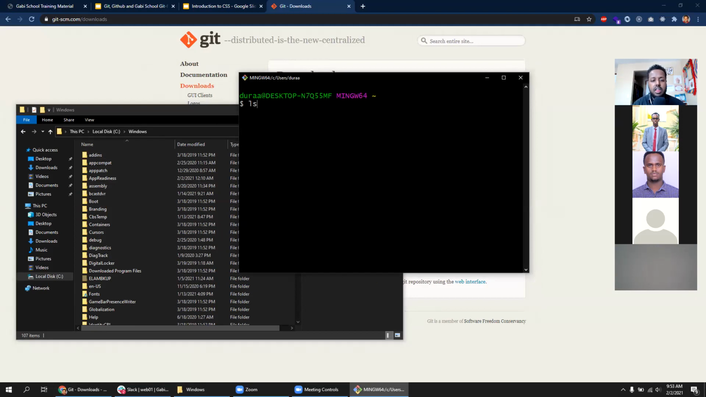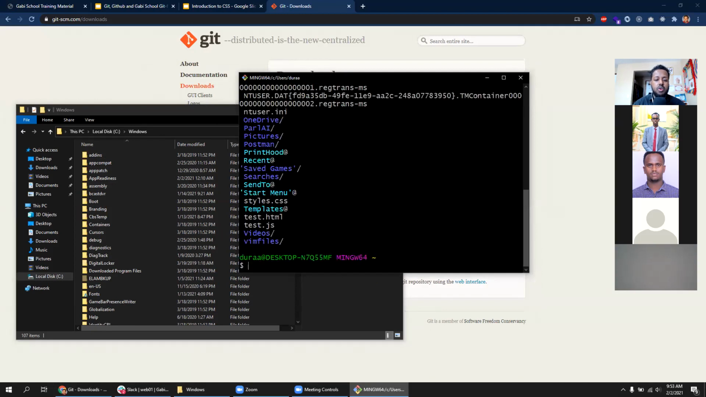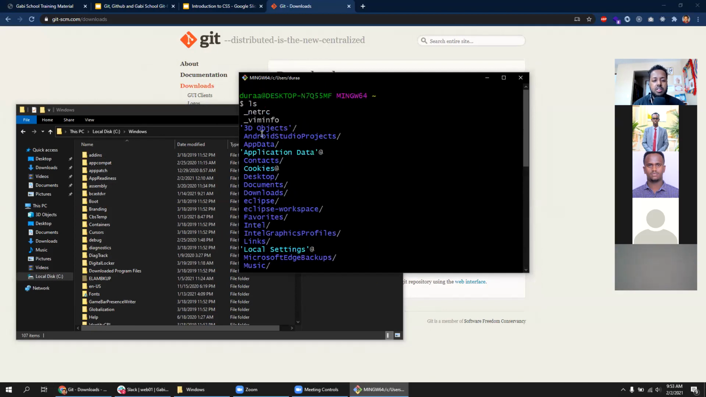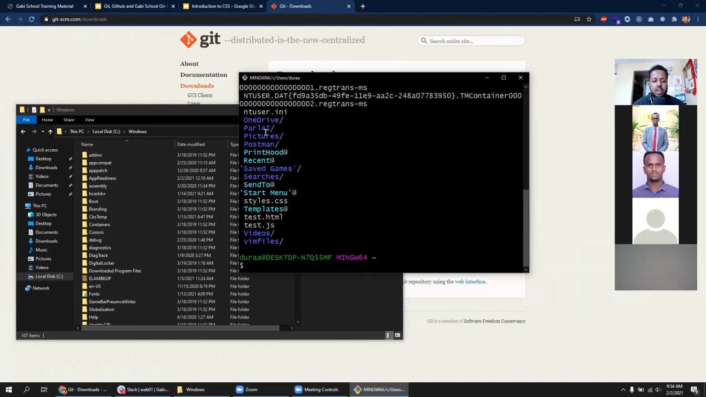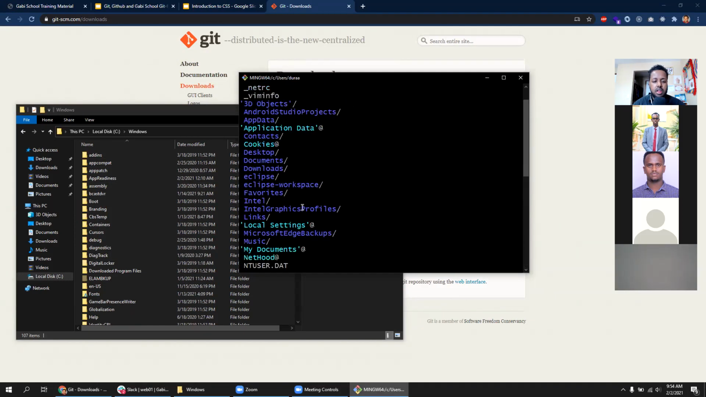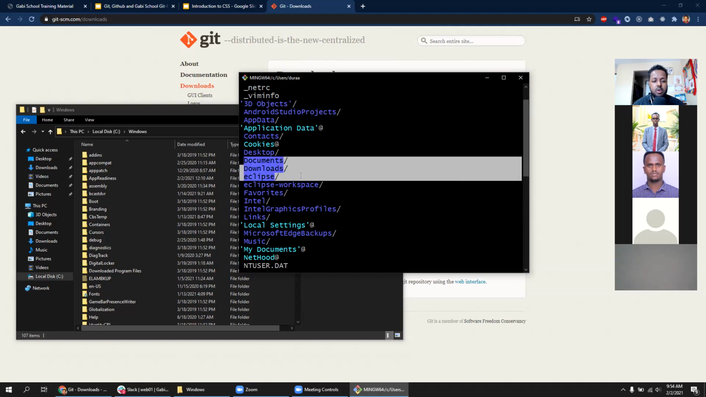So if you say enter, it will show you all the things that are in here. As you can see, the ones that have a dash at the end, those are folders. So you know where you're at, and you could just look at it. Okay, I see all this. Now I see familiar folders like documents and downloads.